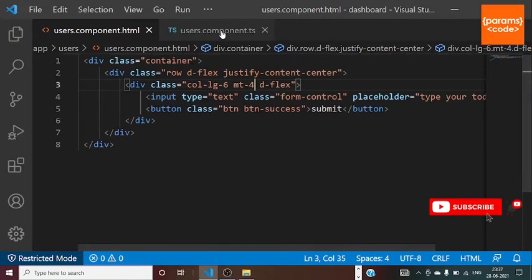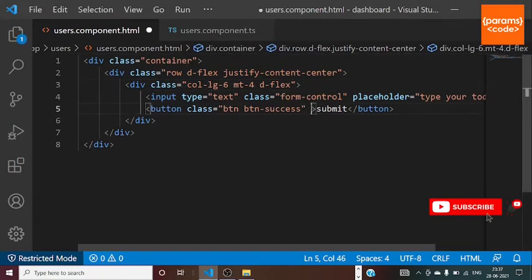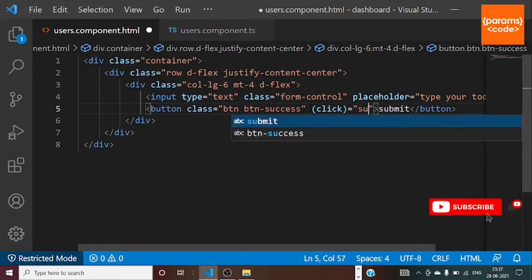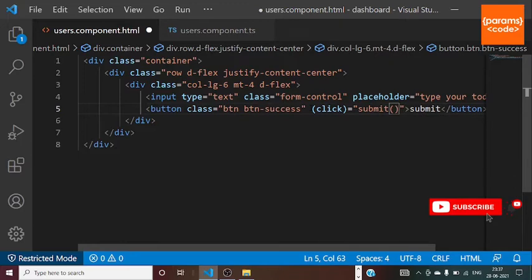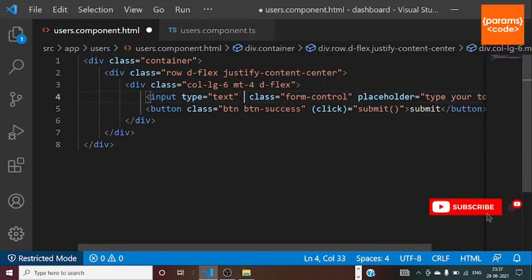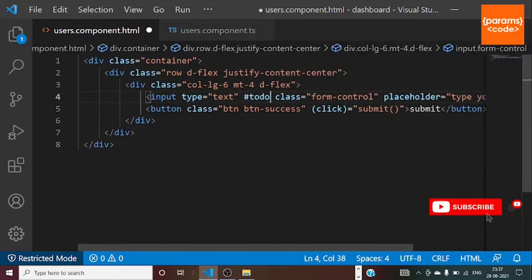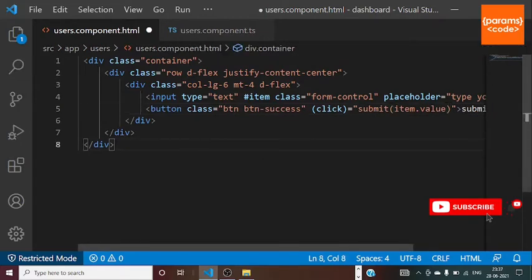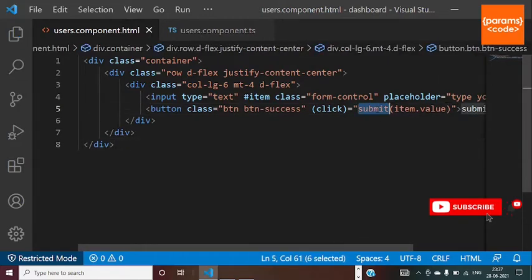Next, I am going to create one click method to submit the to-dos, submit. Then we need to reference that input text field. So we have to get the input's value from the input text box. So we need to reference it with the help of a local variable, and that variable needs to be passed into the submit function. Next, I am going to define that method in the TS file.